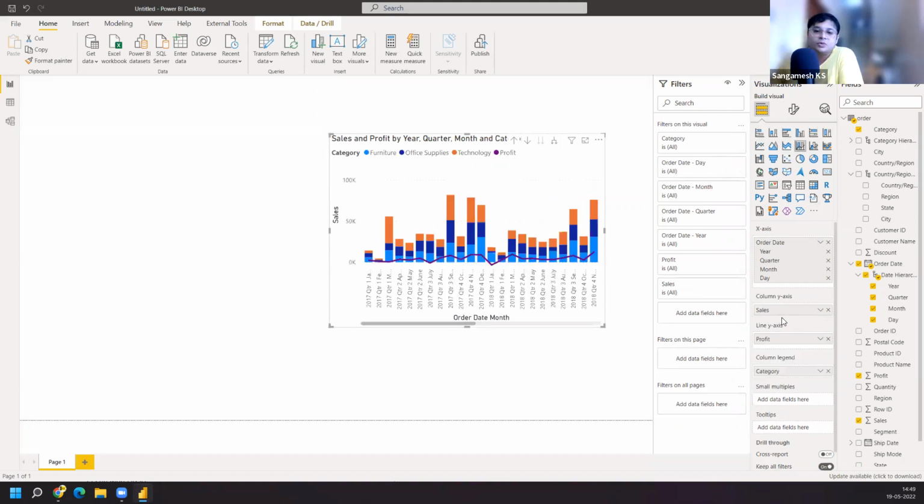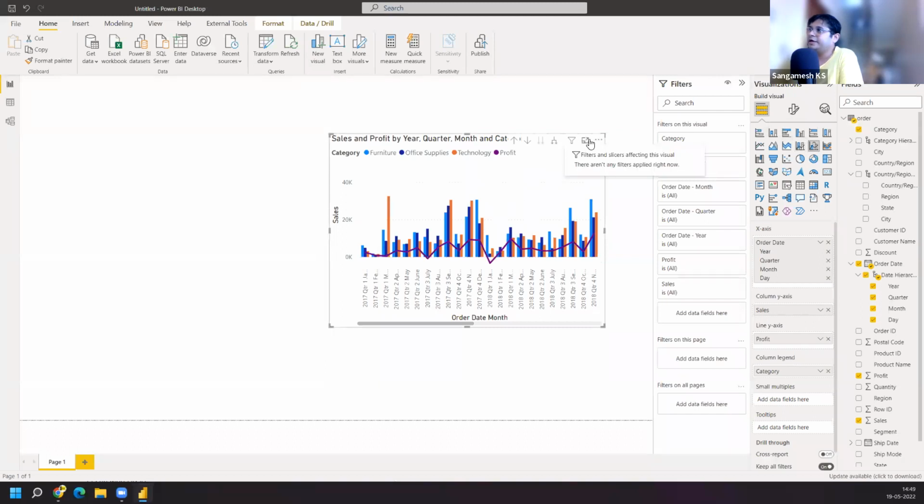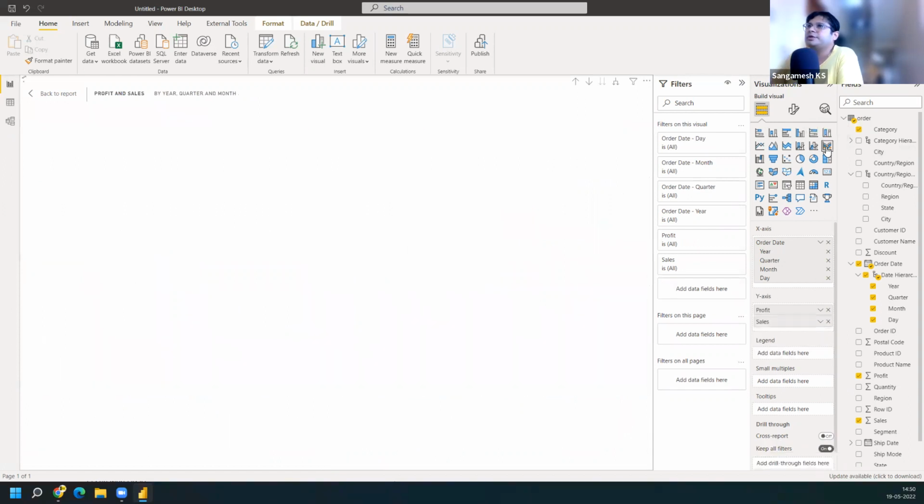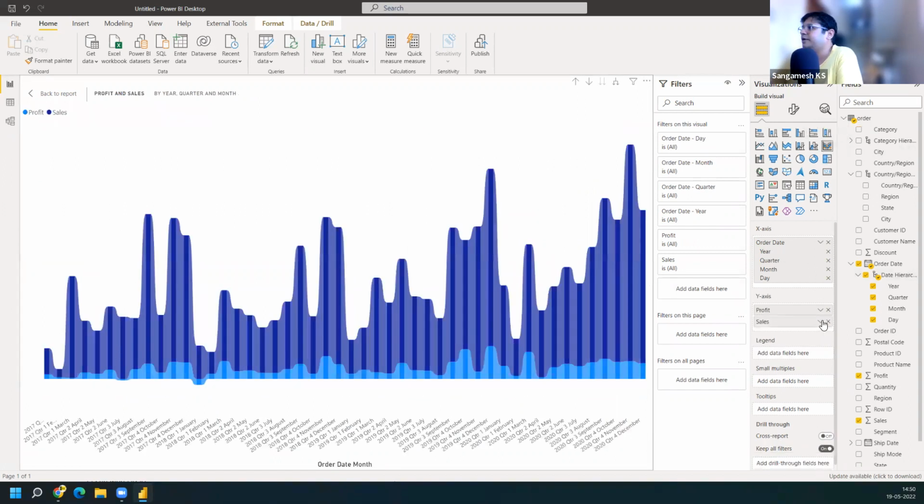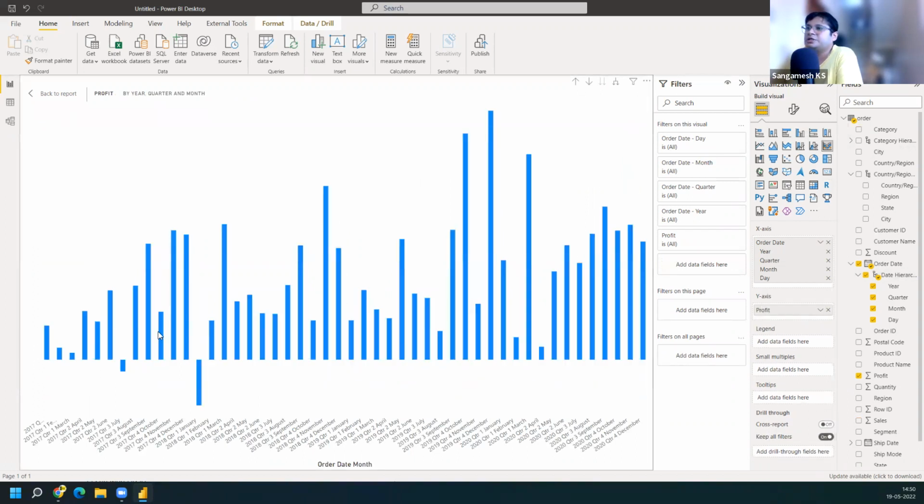Adding to that, you also have something called a clustered column. If you want to put the same information in a clustered way, wherein you have groups of information scattered out here, you can do that using this particular thing. Last but not the least, there is also something called a ribbon chart as well. So let me remove this particular thing. There is also a ribbon chart.